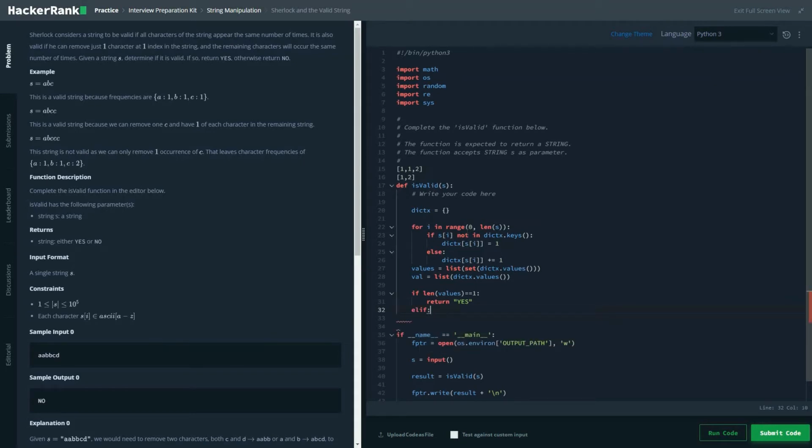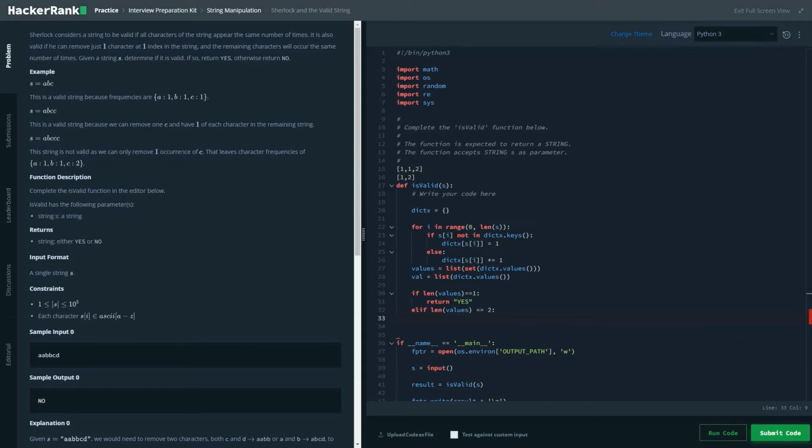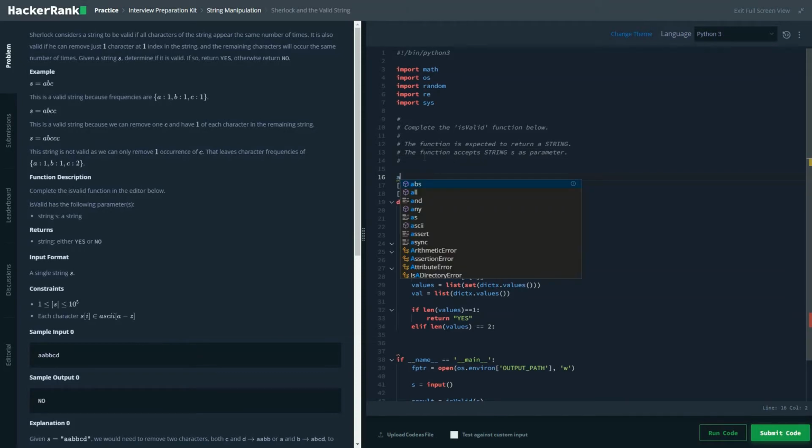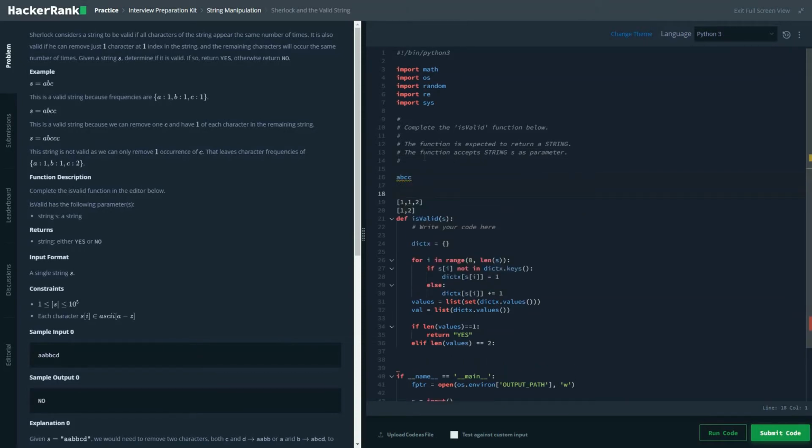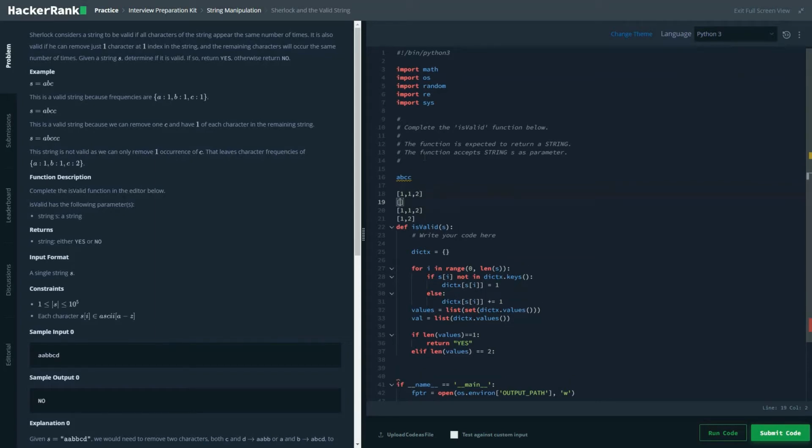Elif the length of the values is equal to 2. So if there are two subsequent characters, for example, let's say A, B, C, C. Here, if we get the values, the values would be 1, 1, and 2, and the set of this is going to be 1, 2, and the length would be basically 2.